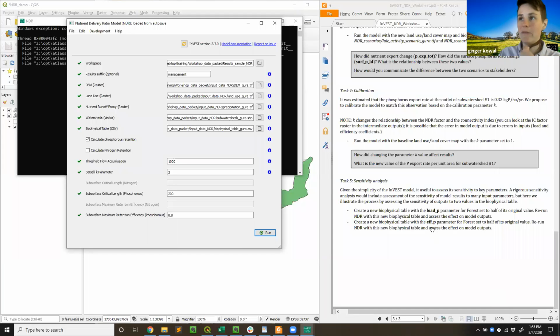So we've suggested here some very basic sensitivity analysis where you would change the value in the biophysical table, assessing the impact of changing the load for a given land use class, and maybe even changing the effective length, the efficiency, for that land use class. And then you would look at changes in total phosphorus export and see how sensitive phosphorus export is to changes in those values for that land use class.